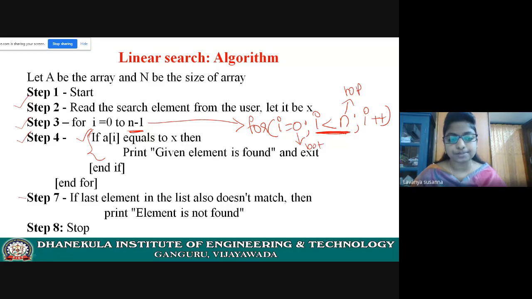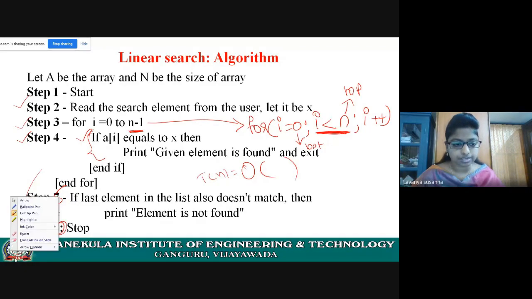Time taken for step 7. And add the time taken for step 2, step 3, step 4, step 5, step 6. Now add them all. You will get T of n, Big O of something. Find out the time complexity. This is your assignment.